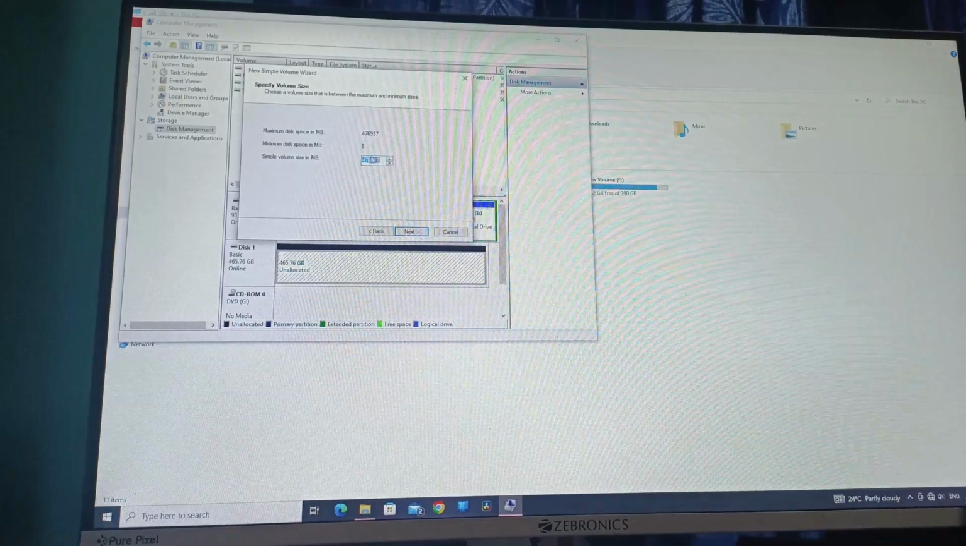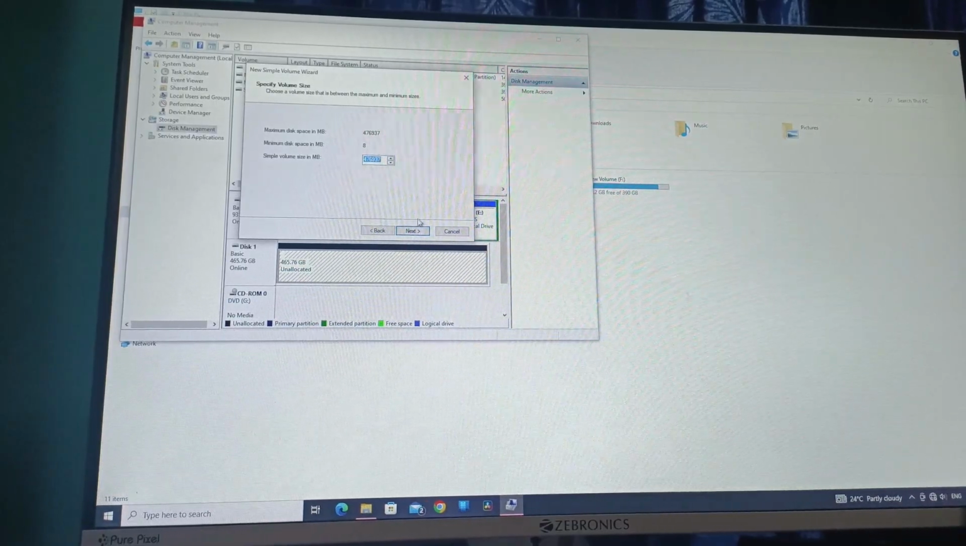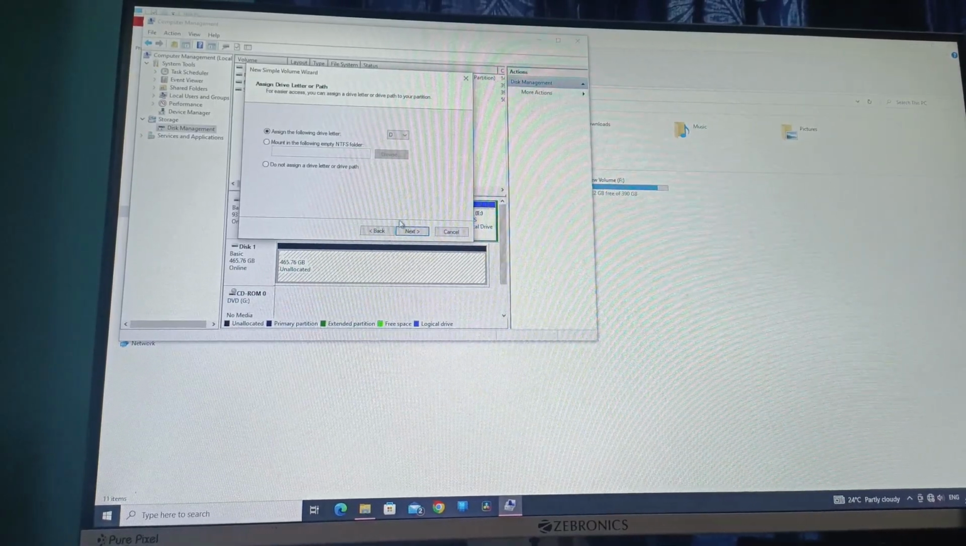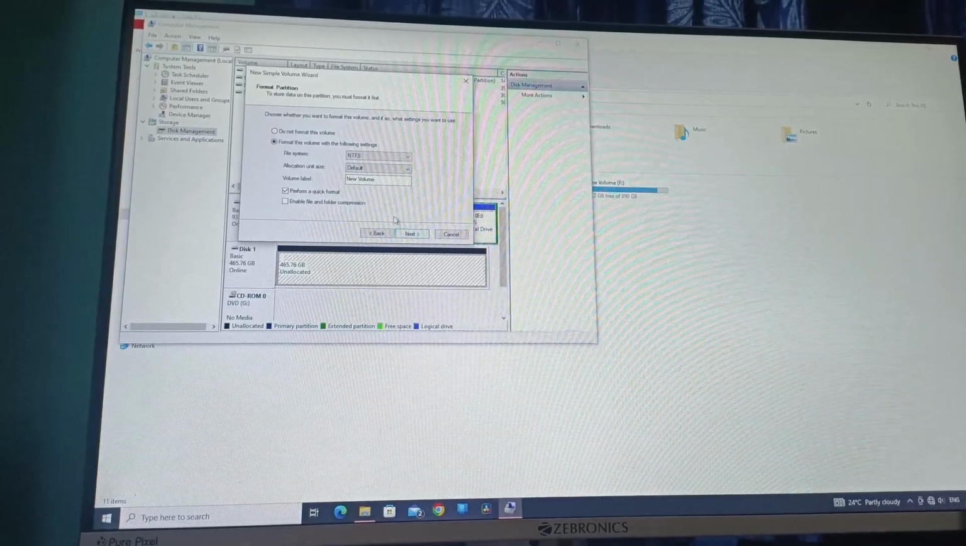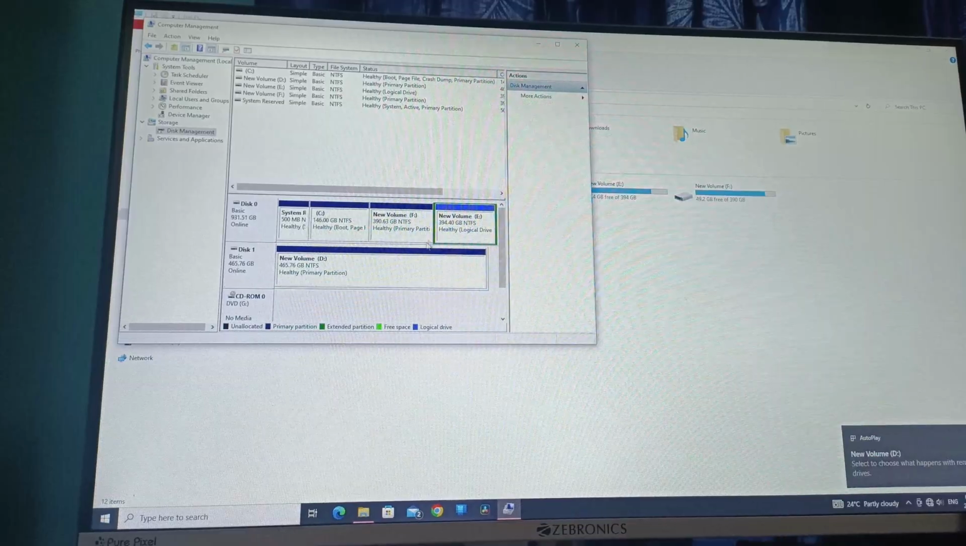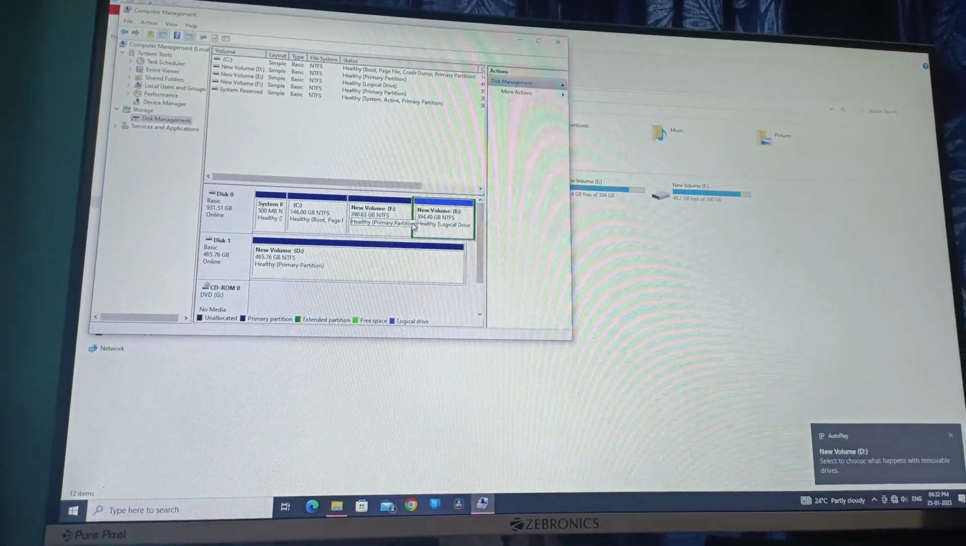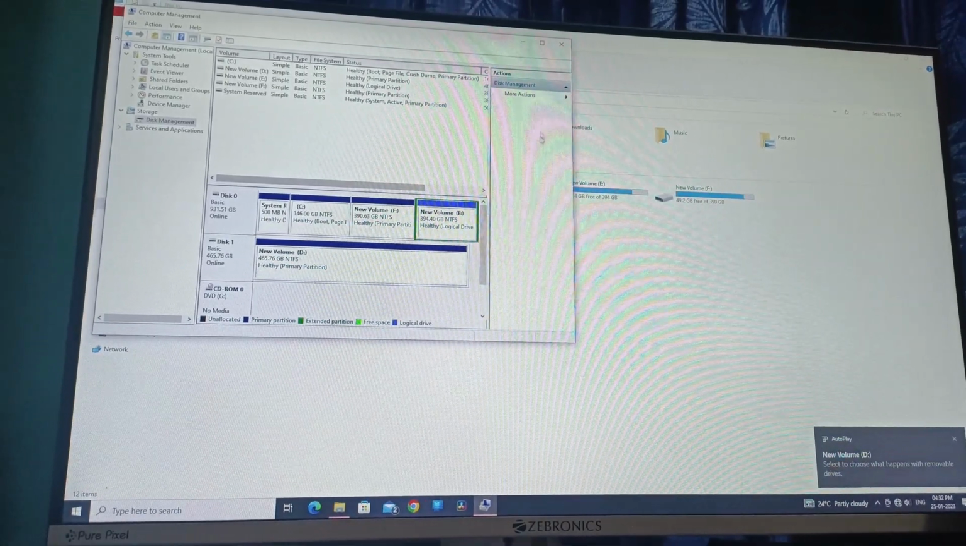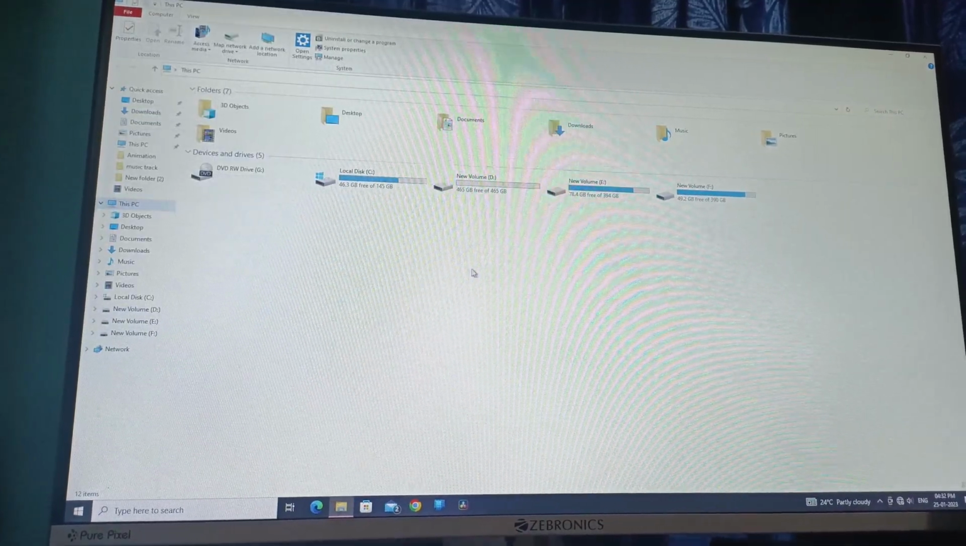Just click New Volume and go next. Nothing to choose, no need to change anything. Here the pop-up came, new volume D is created. Now let's see the speed of the NVMe SSD.